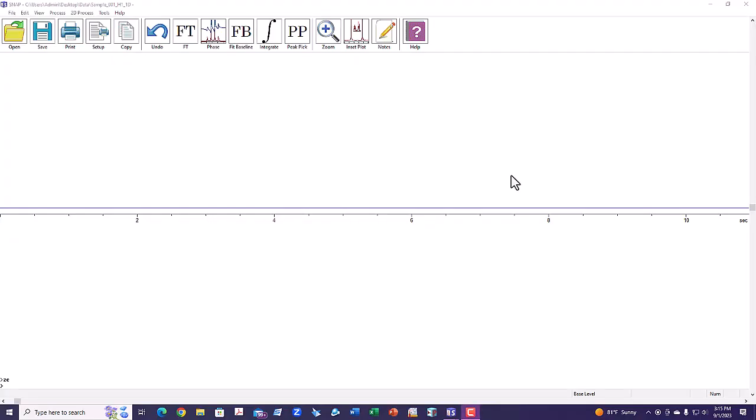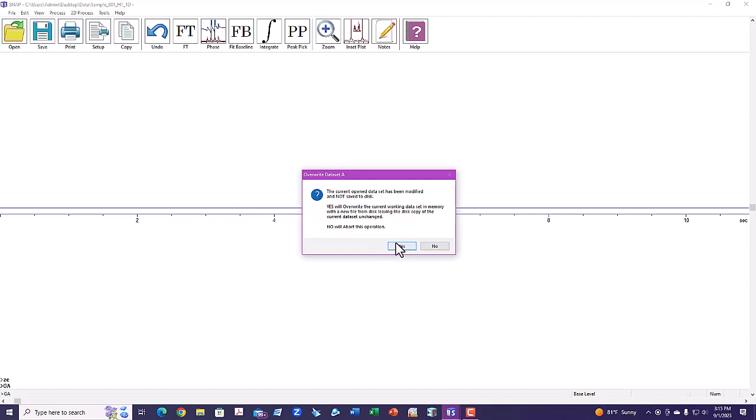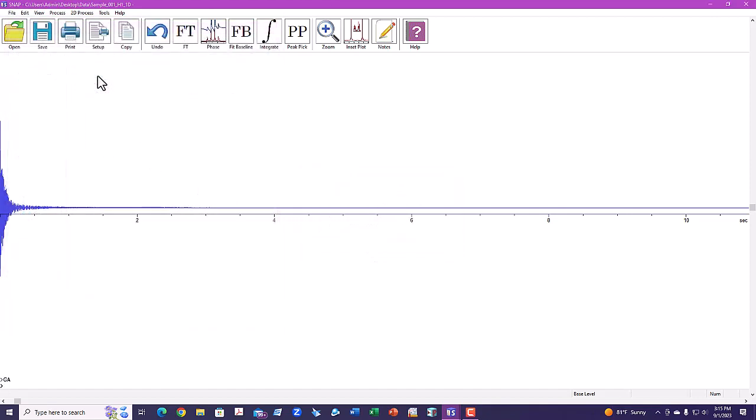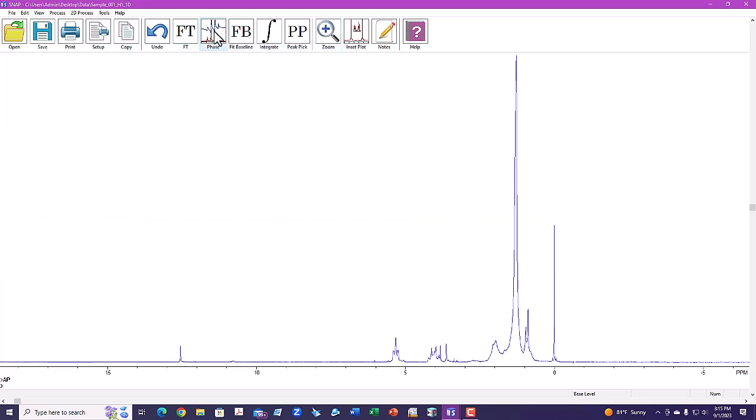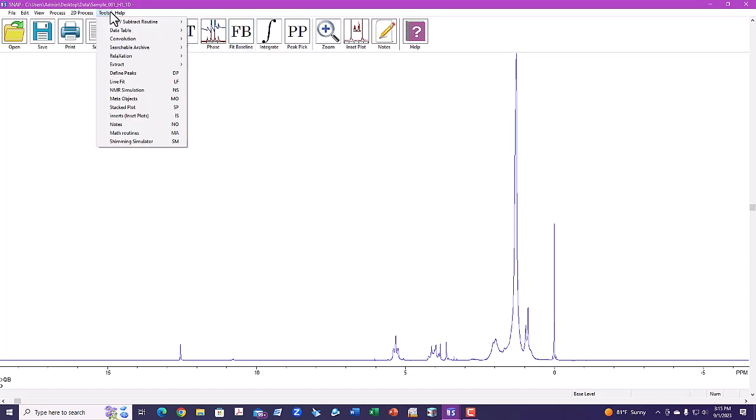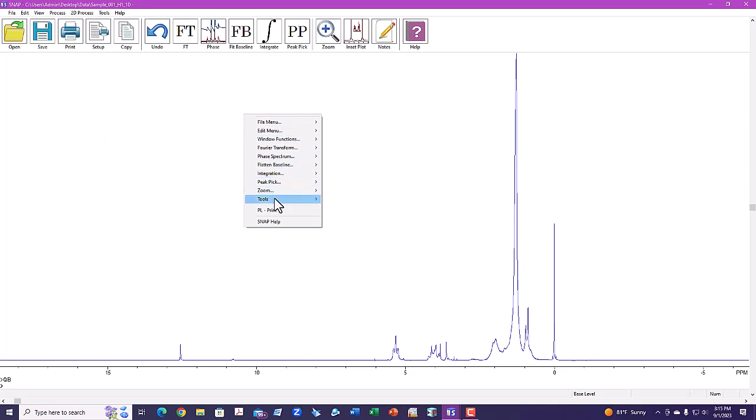Today I'm going to show you how to use the buffer subroutine to stack plot multiple spectra. Start by opening up a single file, sample 1. We'll use the toolbar at the top to Fourier transform, auto phase, auto fit baseline, and then we will use the right click menu to enter the buffer subroutine.